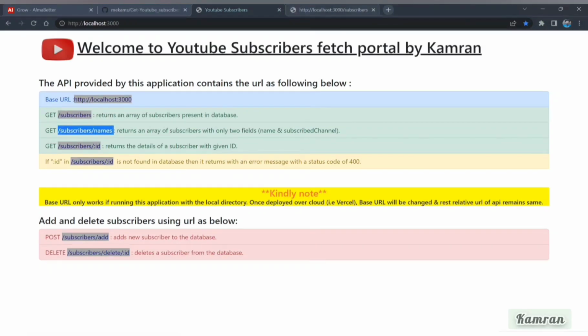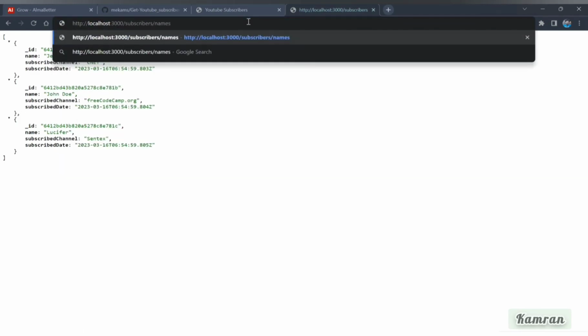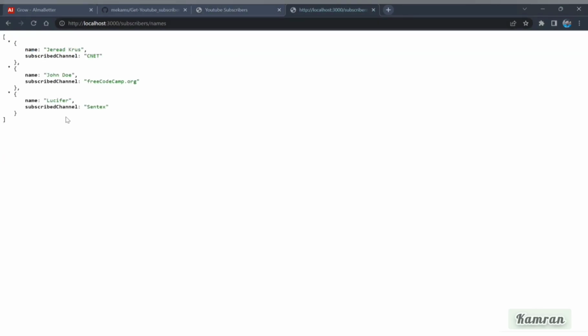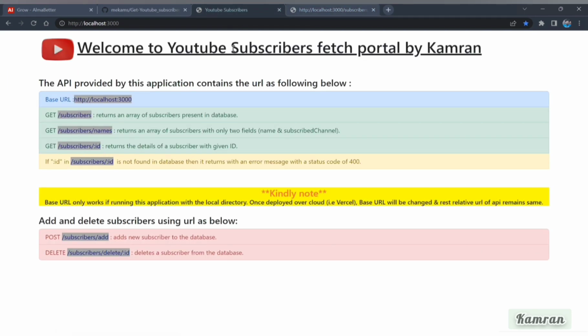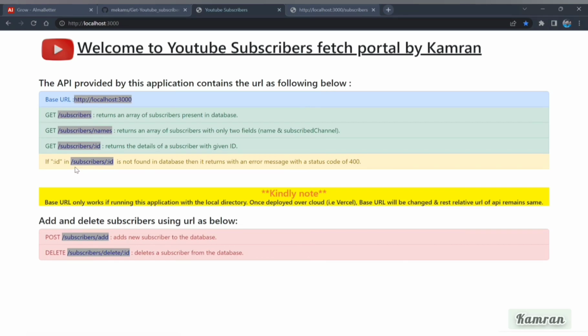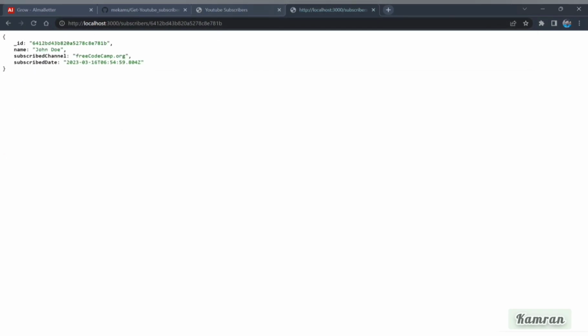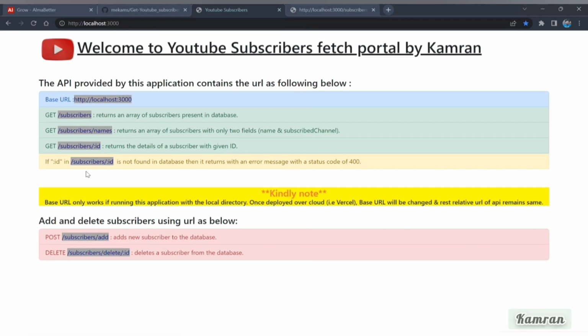Now testing this one. See, all the names and subscribe channel fields will be shown. These are the names and subscribe channels. Now let's test it with the ID. For that, we require the subscribers route. If we want to fetch this one, John Doe, we can simply use this URL, subscriber and the ID param. So subscriber slash the ID. Now John Doe will be shown here. I hope you are getting it. And one more, we have this one.